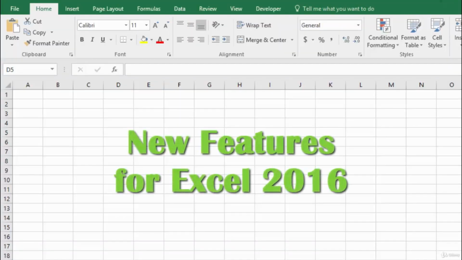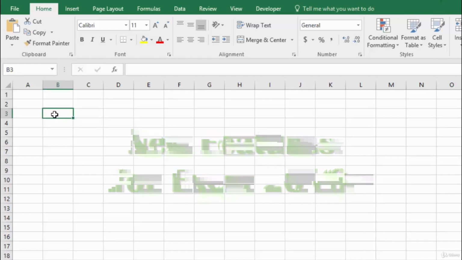Okay, in this lecture we're going to be talking about new features for Excel 2016. There's quite a handful of them, and some of them are really fun, so I want to show you briefly how a couple of them work, and then I'm going to go into parts of this course. So the first thing I'll show you is called Smart Lookup.